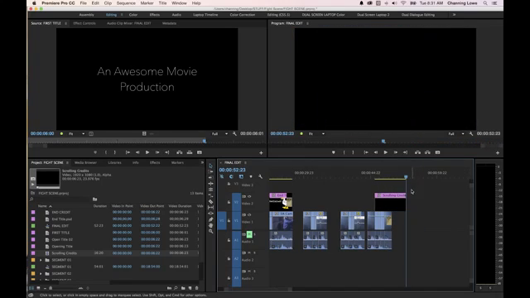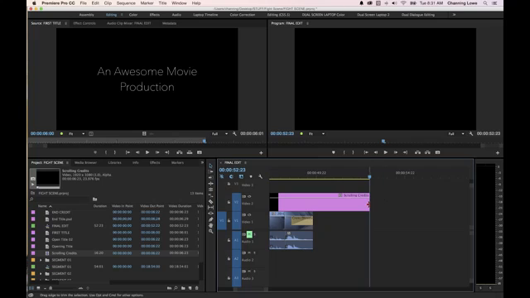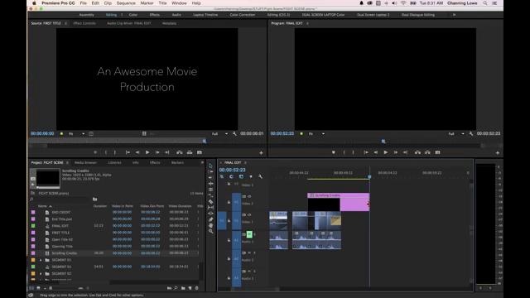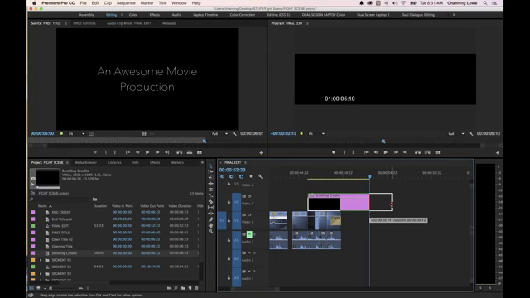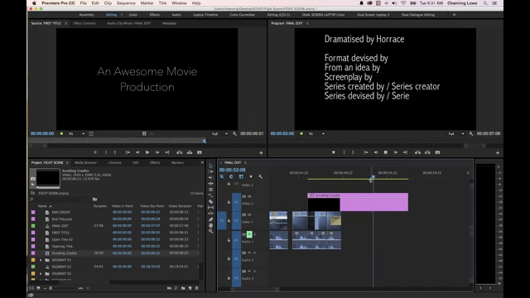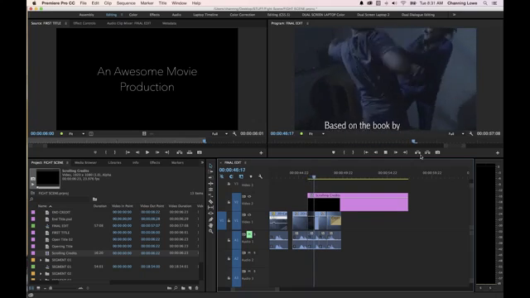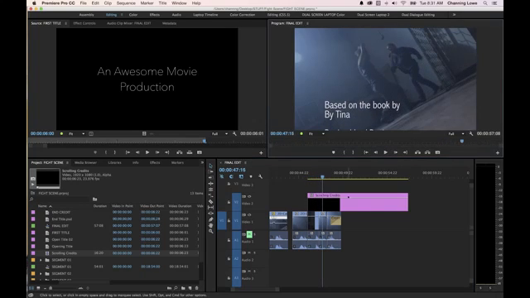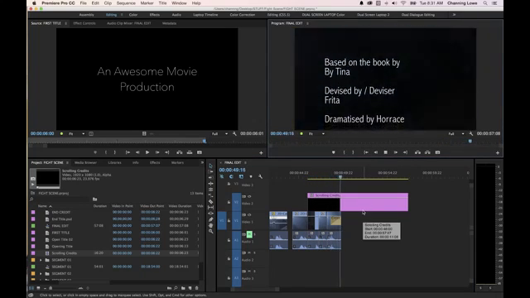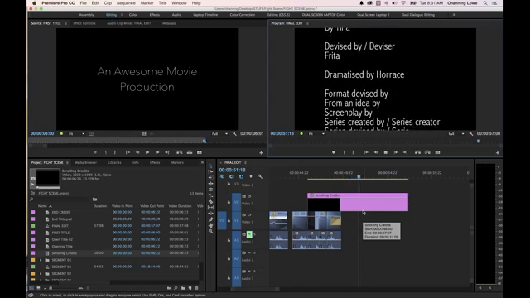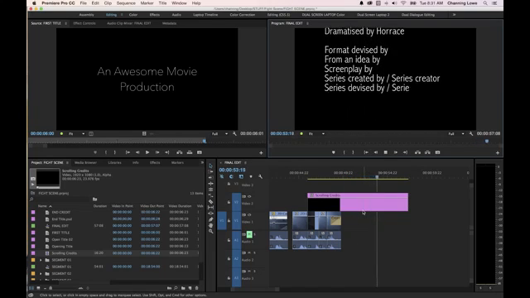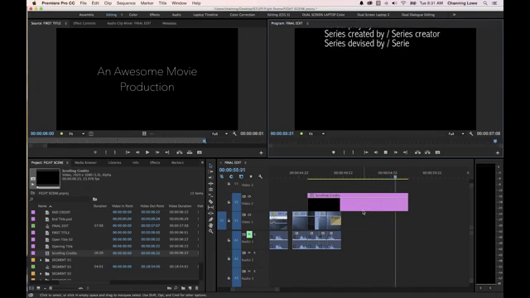Now if those credits are going by too fast, all you have to do is grab the edge of your title and you just stretch it out. You trim it outwards. And now if we play, it will do it slowly. It'll take a longer period for it to scroll those credits, the same amount of credits. And not too bad. Does a pretty decent job of scrolling there.